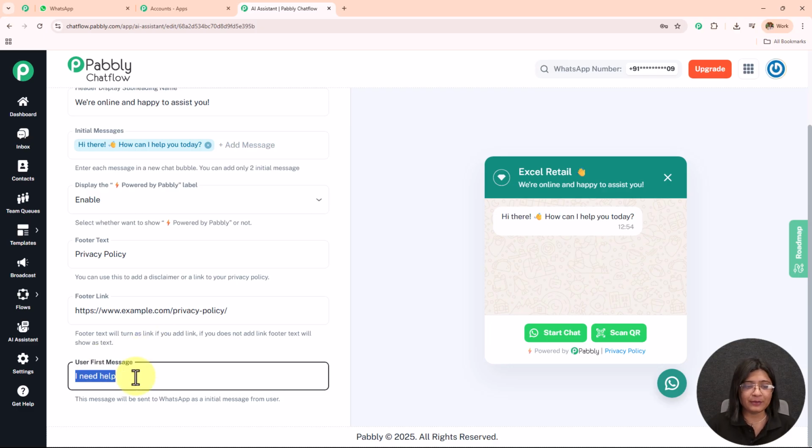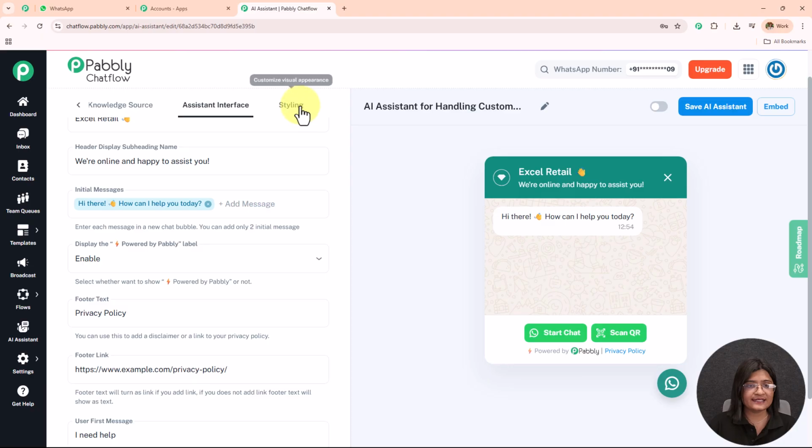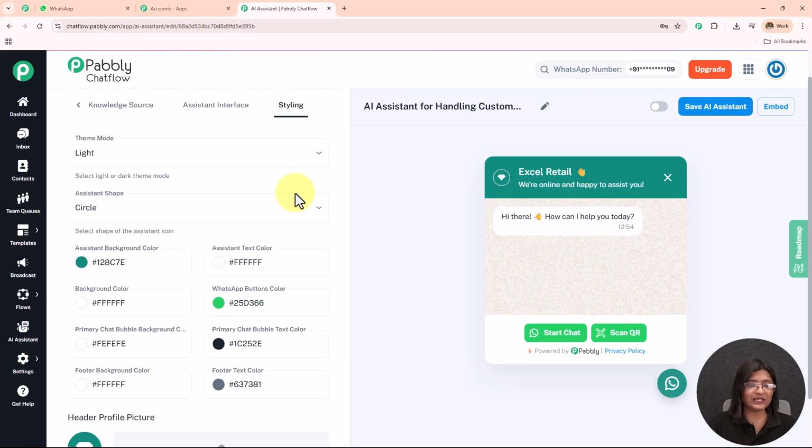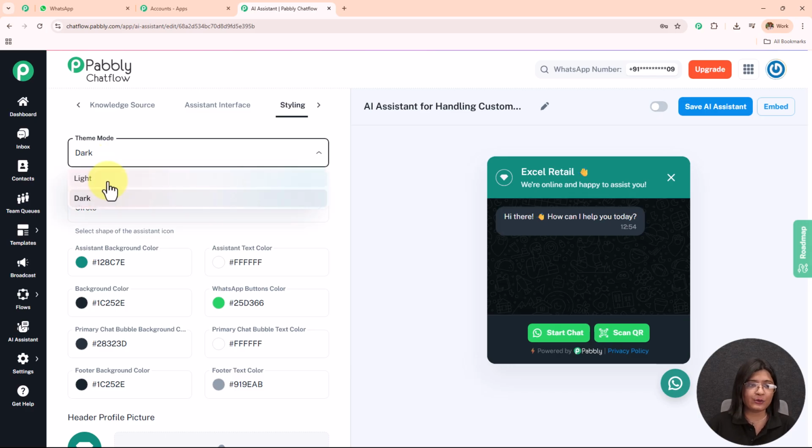So it does not depend on whether the user's first message will be "I need help" only or not. Now moving on towards the next step, we have this styling. Here we have so many options. We have this light mode. You can add this dark mode also. I want to keep it light.